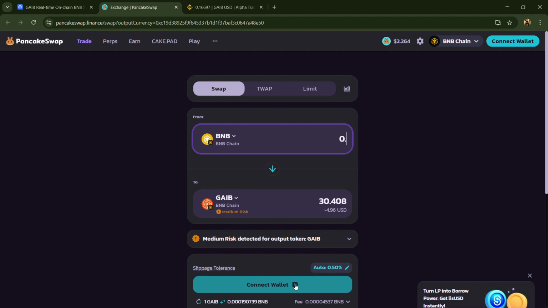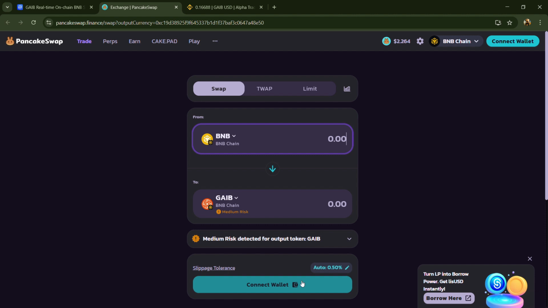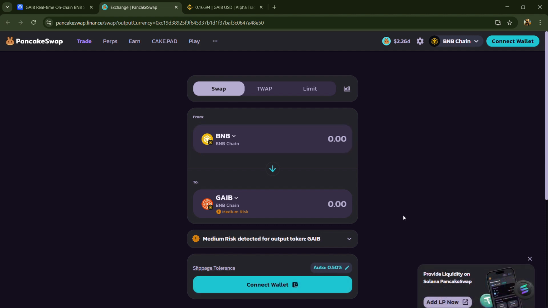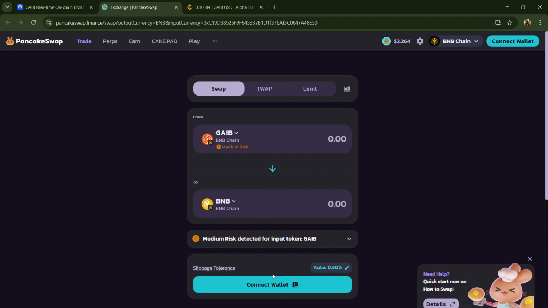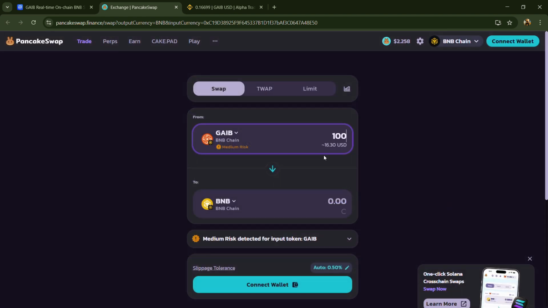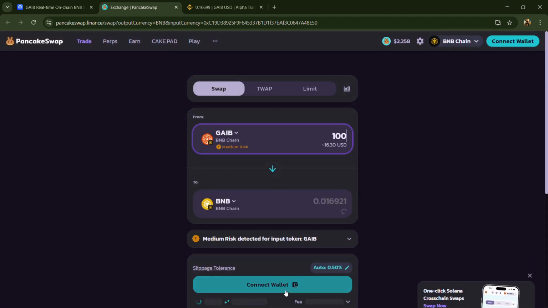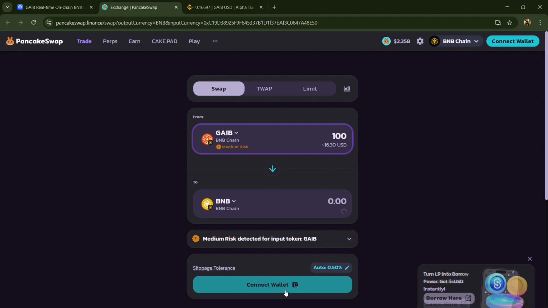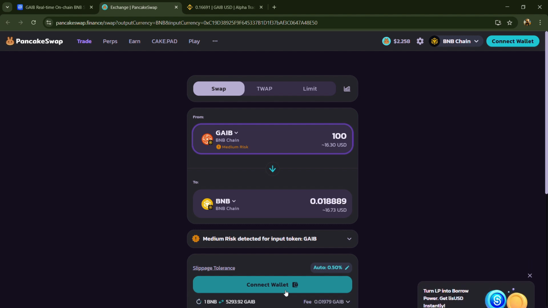And if you want to sell this token on this decentralized exchange, then click on this arrow, and again you need to connect your wallet or mobile wallet from this exchange, and here you will enter the number of tokens that you have, and finally you will confirm the transaction. Then you will receive BNB in exchange for this token.